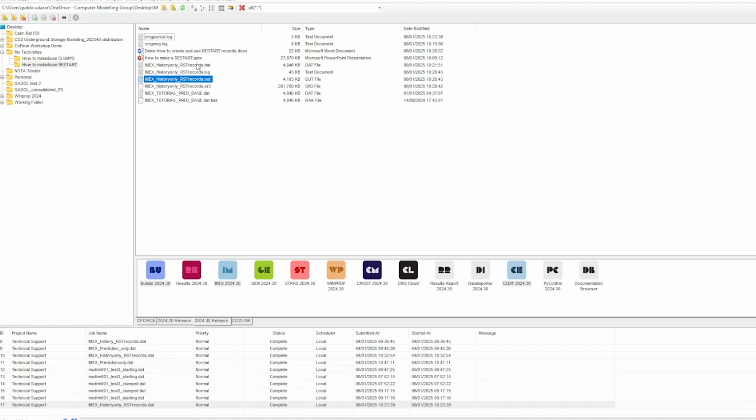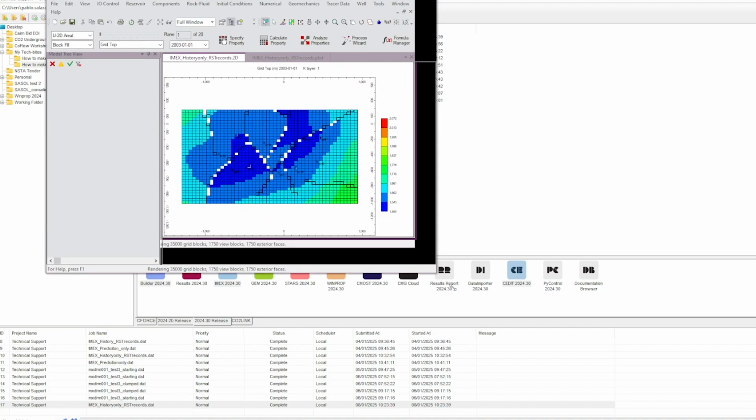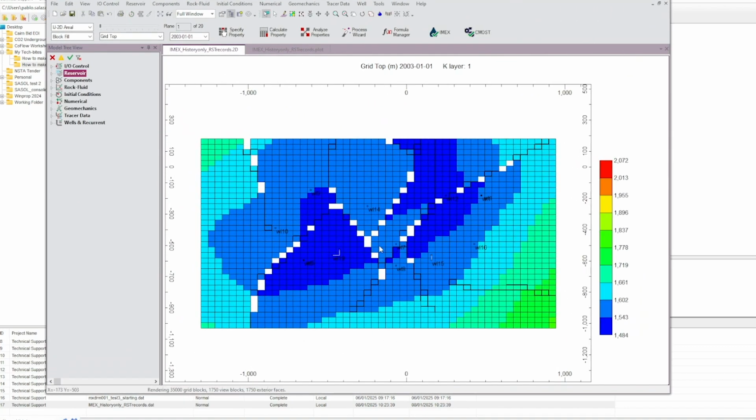So there we have. Now we have a simulation run with history only and all the restart records in the SR3 output file. Now the next question is, how can I use these restart records in a prediction case? So what I'm going to do now is, here in Launcher, I'm going to reopen the same dataset with Builder. And now I'm going to make a few additional changes into that dataset in such a way that will allow me to run prediction cases without rerunning the historical period again.